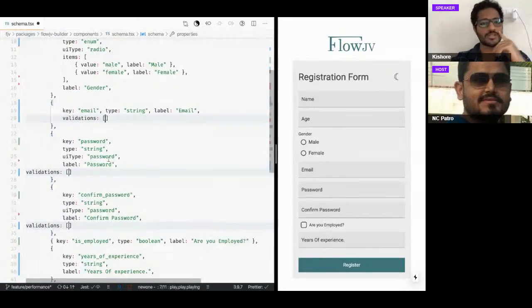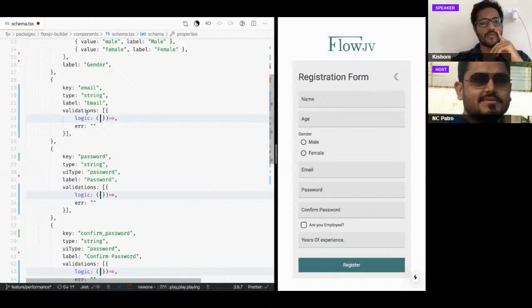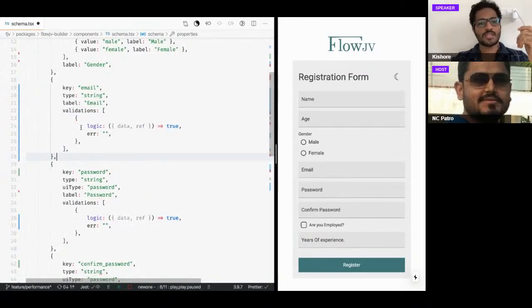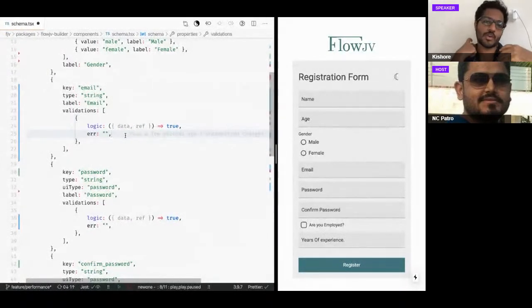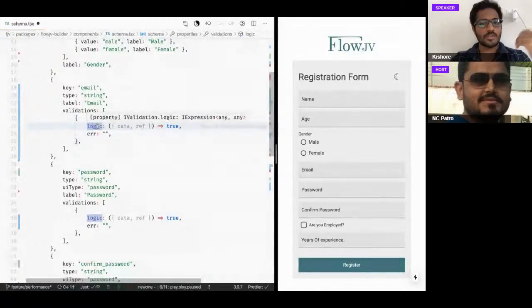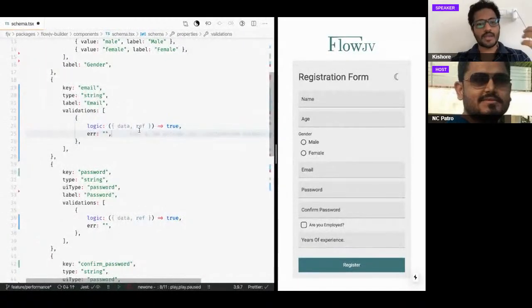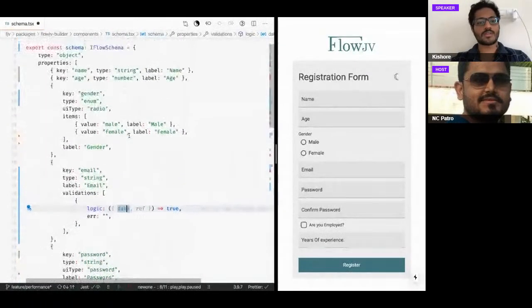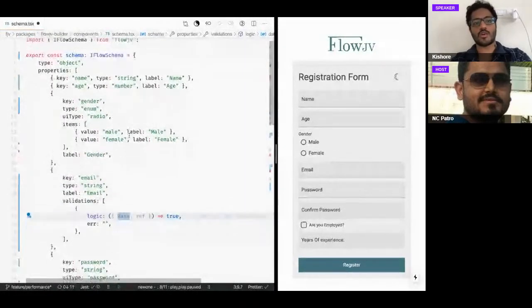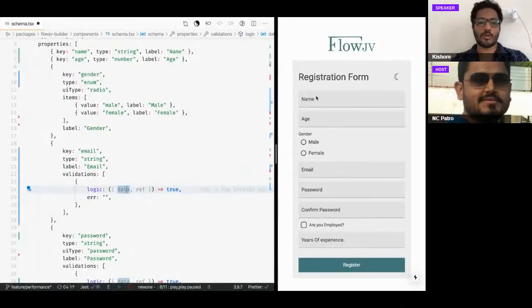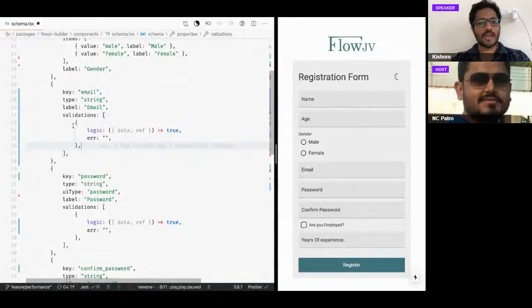To add validations for every property, we've got something called the validations key, which defines an array of validations. If you see email, it takes validations, which is an array where we define the logic for our validation and an error message that needs to be shown in case that logic fails. The logic field also takes something called data and ref. I'll talk about ref later. Data is nothing but the data that we are trying to validate, the JSON object that we are trying to collect from this form. We can add as many validations as possible because validations is just an array.